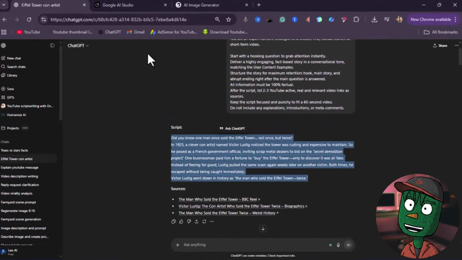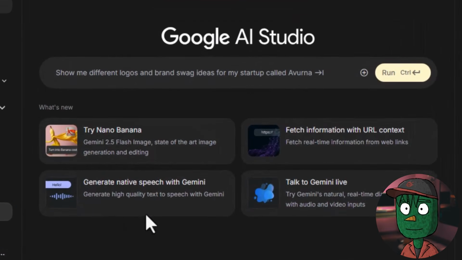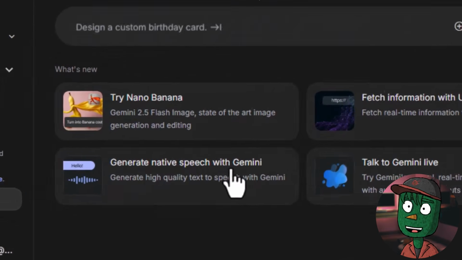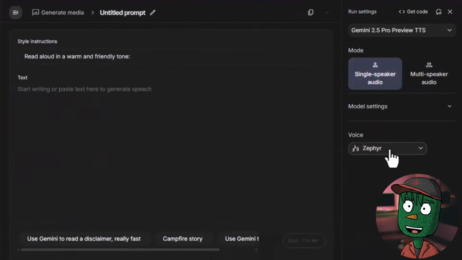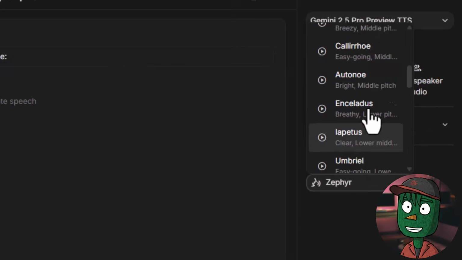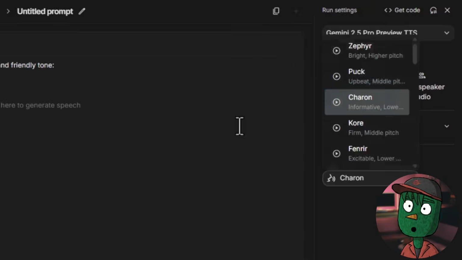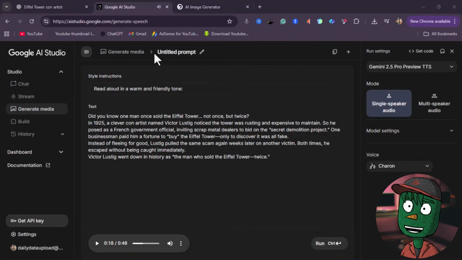Now you can use any AI voiceover of your choice, but one of the best AI voices we have today, and it's for free, is Google AI Studio. Visit the website and click on Generate Native Speech with Gemini. Now make sure you select single speaker audio and then select your preferred voice. They have different kinds of voices here. Just go through them and choose the one that best fits your preference, and then paste your script over here, and now click on Run. Give the AI some time and it's going to generate your voiceover.